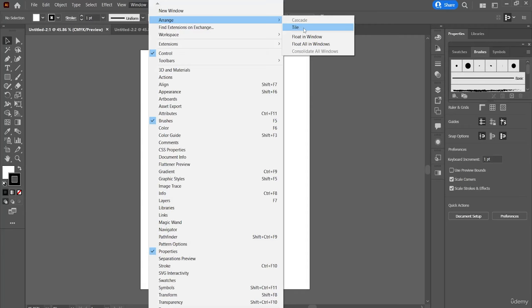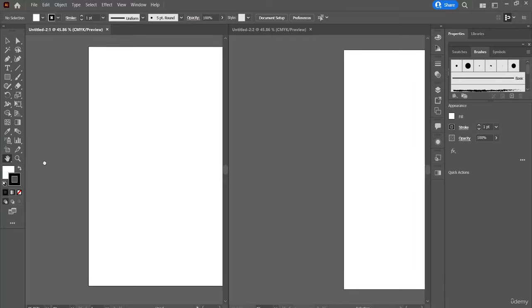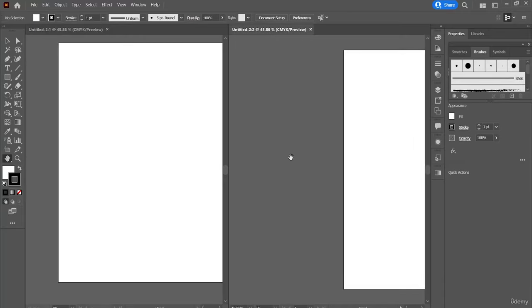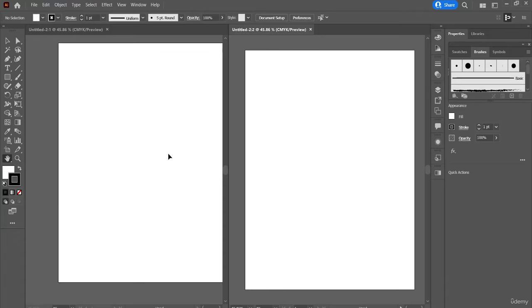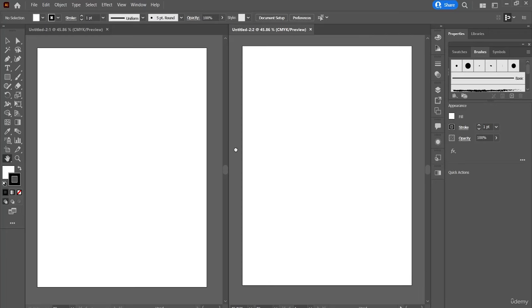First, you can click on tile. When you click on tile, you will see that two of the windows, or two of these panels, are opened at the same time, side by side. So you can work on them and see differences whenever you want. This is very advantageous at some point, because it helps you to see the differences in what you're doing. If you want to work on them simultaneously, you'll be able to do that from this option.